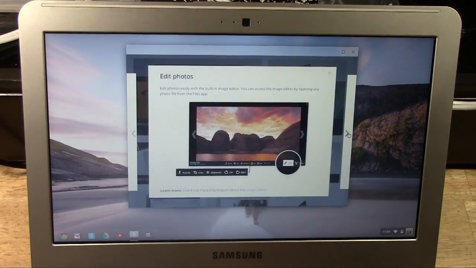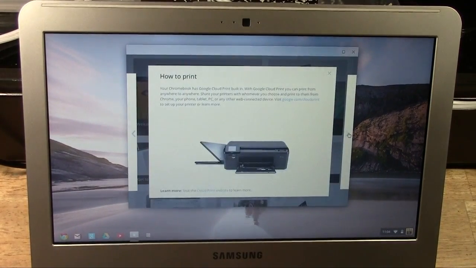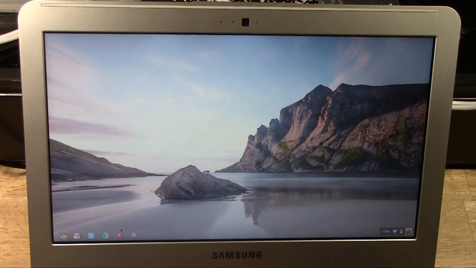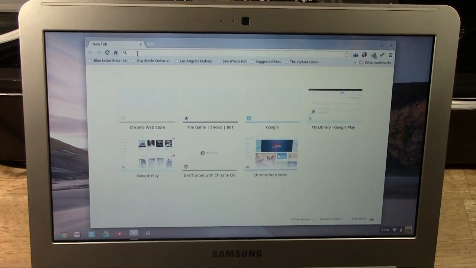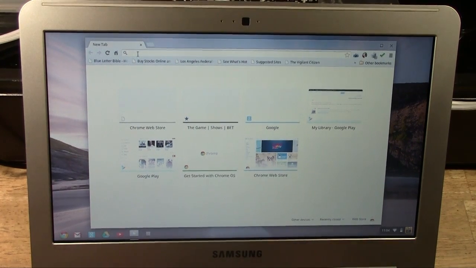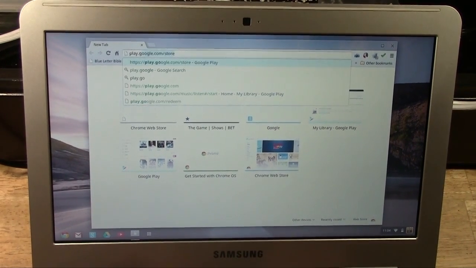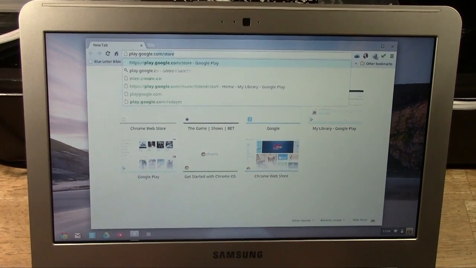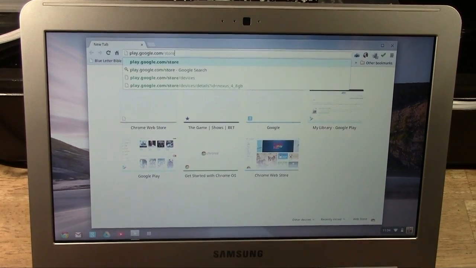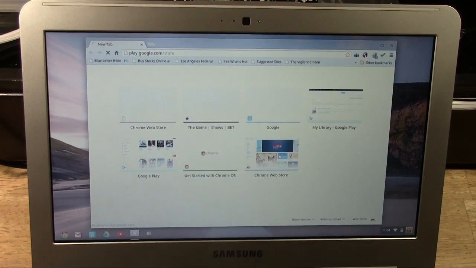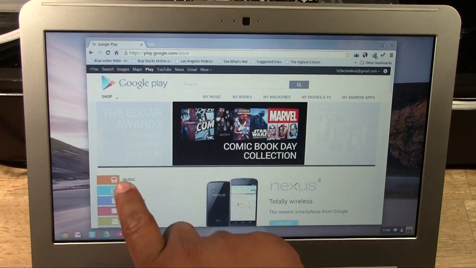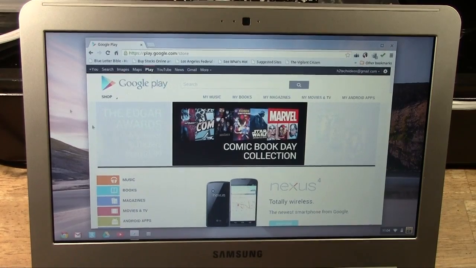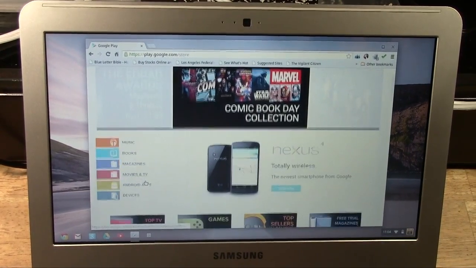One more thing I'll show you actually is if we go to Chrome, if you wanted to download movies or TV shows or music, you would go to play.google.com/store, and this is the Google Play Store. This is where you'll be able to get your music, your books, your magazines, movies, TV, etc.